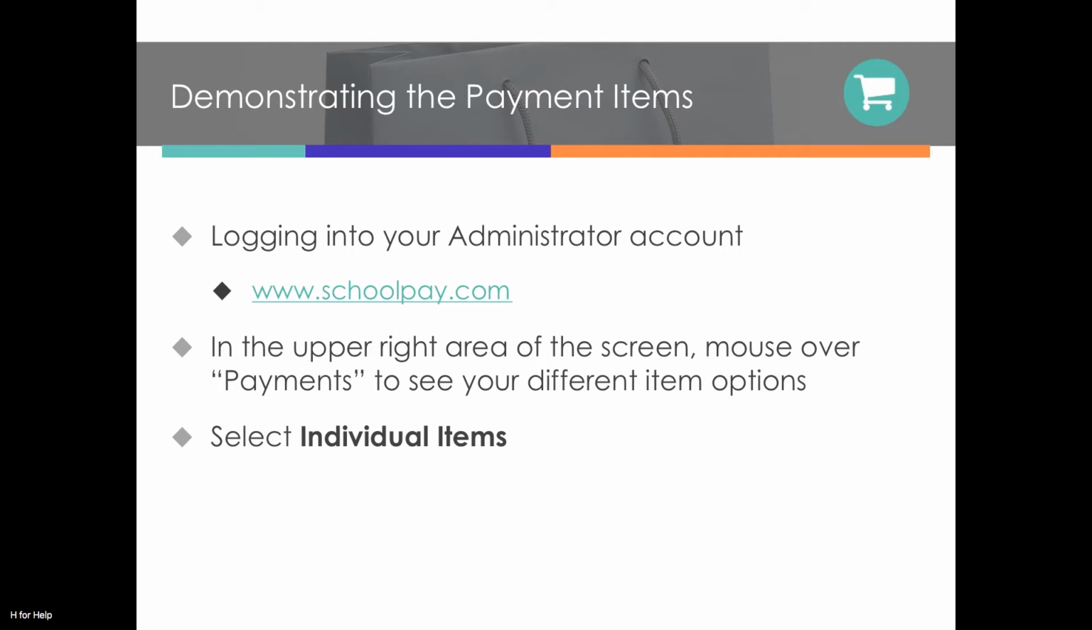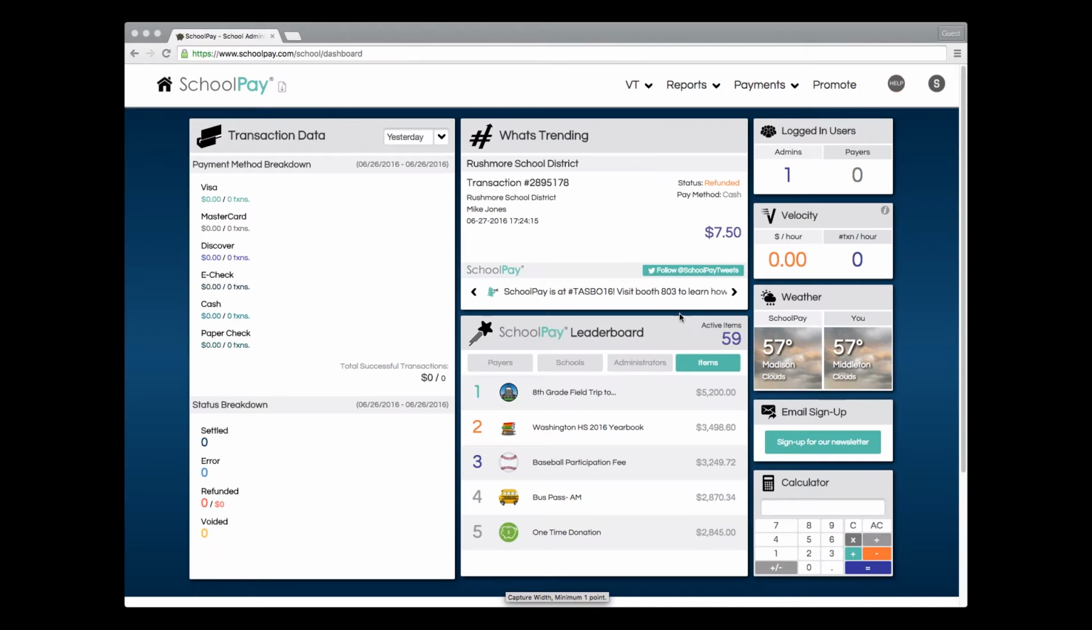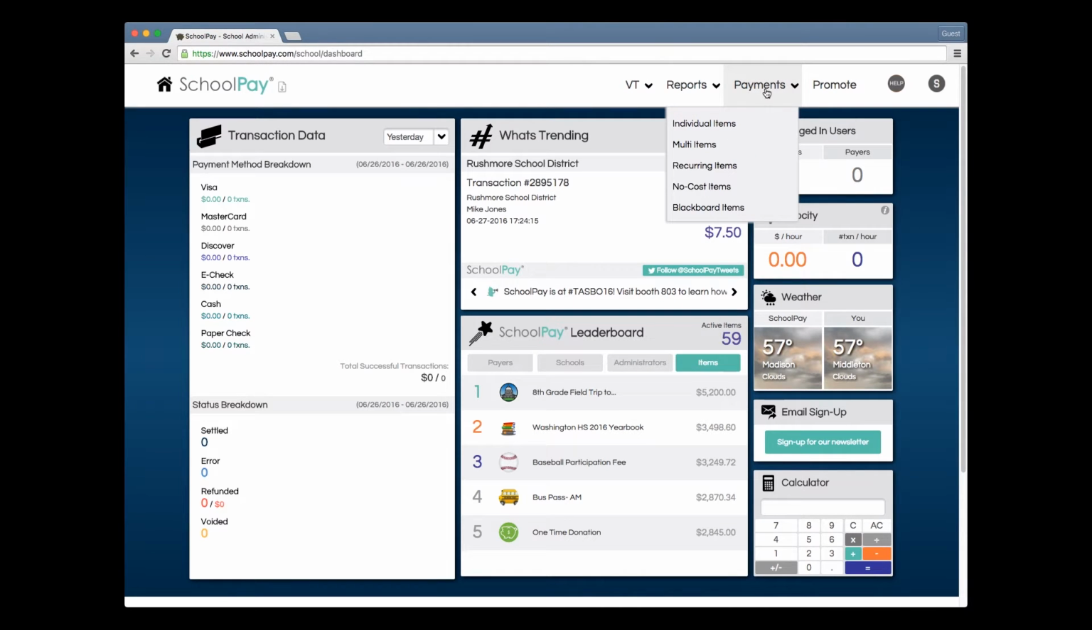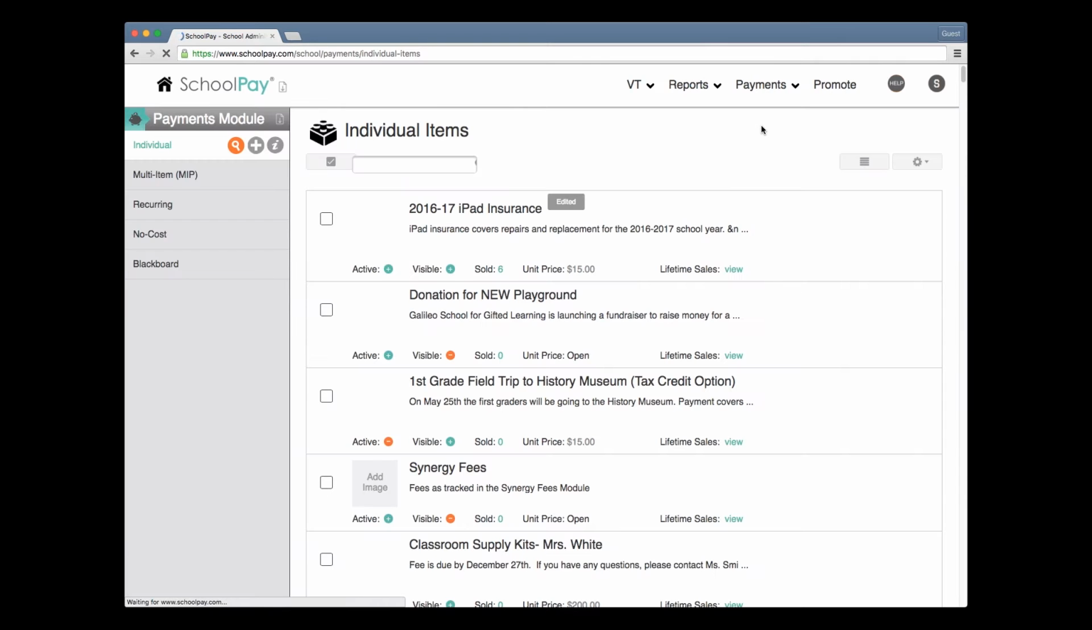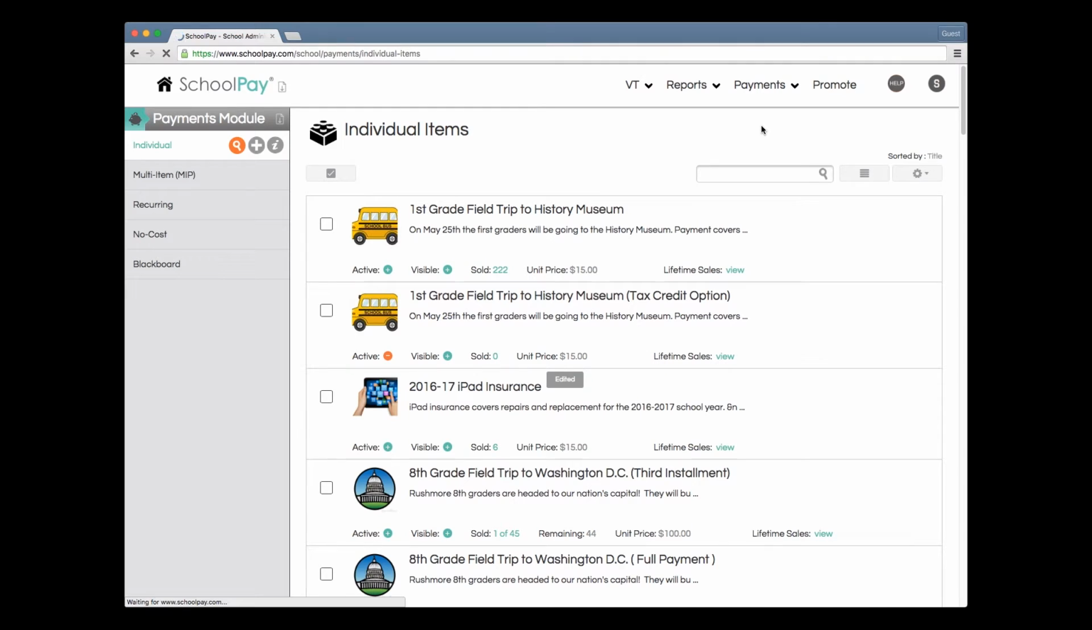Let's proceed with demonstrating payment items within the Administrator module. To begin, you will need to log in as an administrator at SchoolPay.com. In the upper right area of the screen, mouse over Payments to see your different item types. We will start by selecting Individual Items. Here you will see your list of items. You can search for an item in this search bar. To view a compact or expanded view of your items, select this button with 4 horizontal lines. You can also sort your items by clicking this gear icon on the top right.